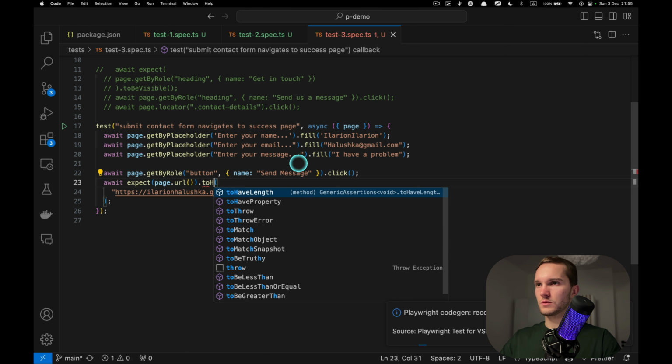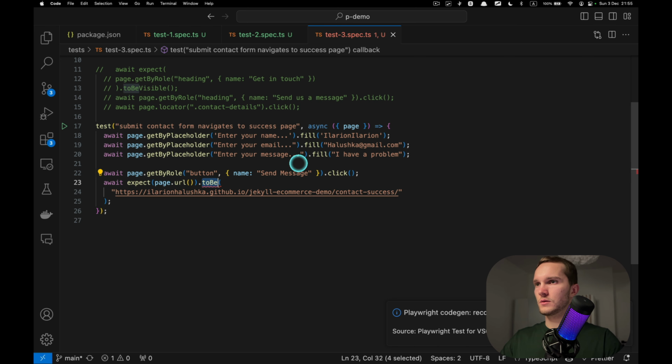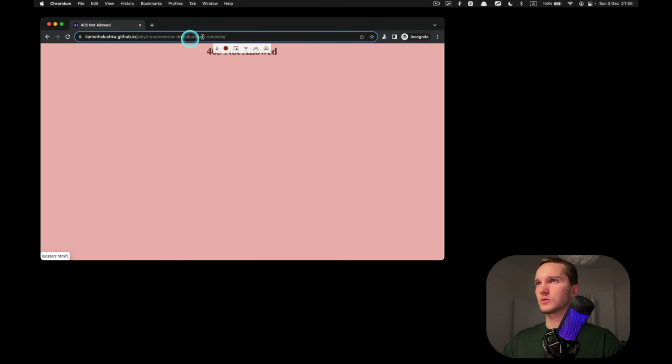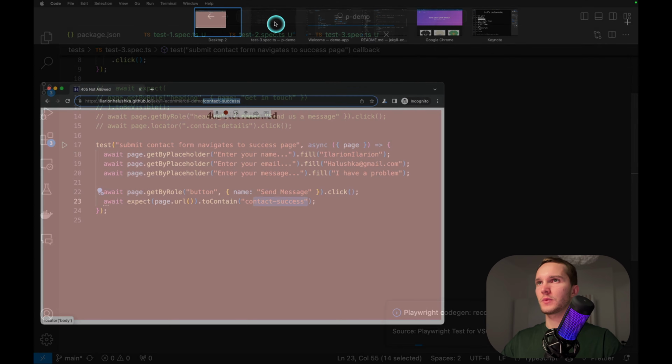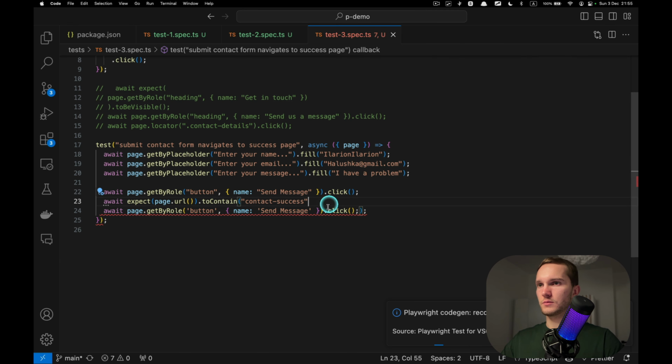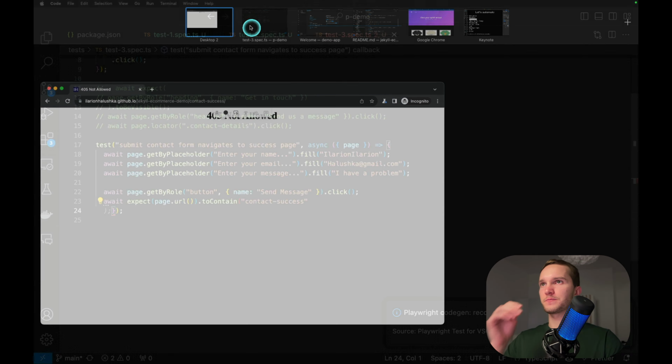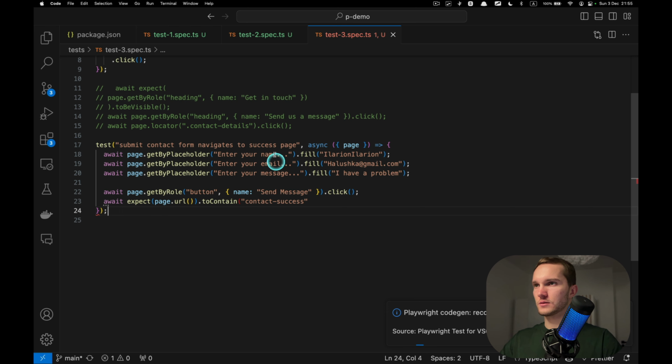Expect to contain. Let's make it this way. It will be more stable like this. Okay, we are expecting the URL to contain the contact success route. Remember, after clicking on this button, we are navigated to this contact success route. All right, message click again. Okay, it's still recording. I'll close this one. Okay, close them.